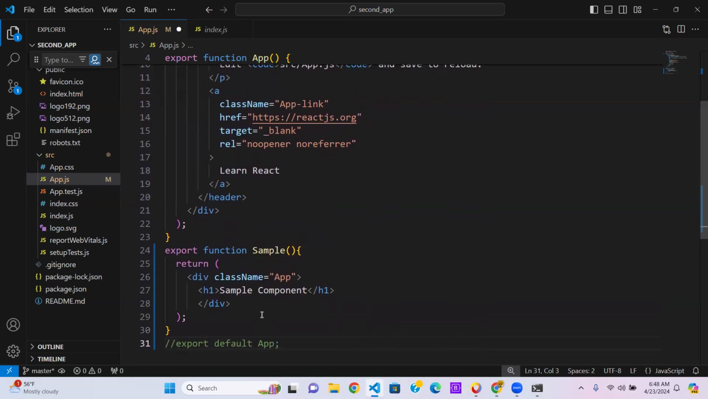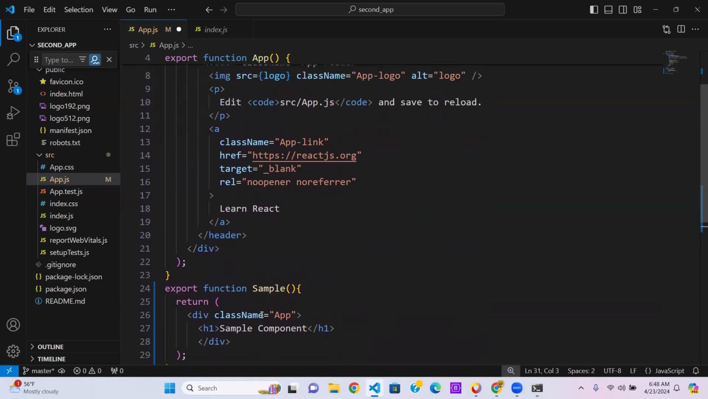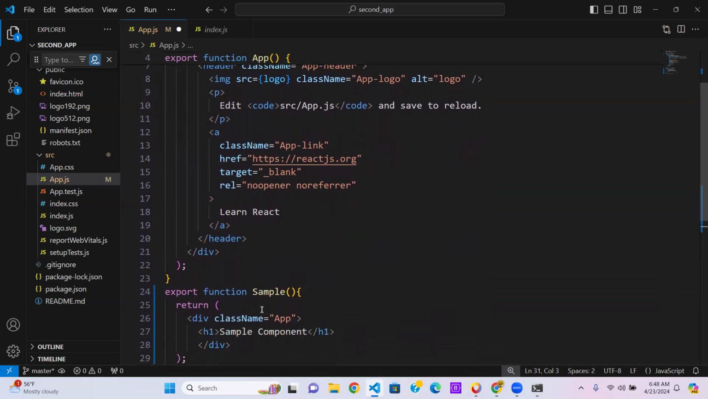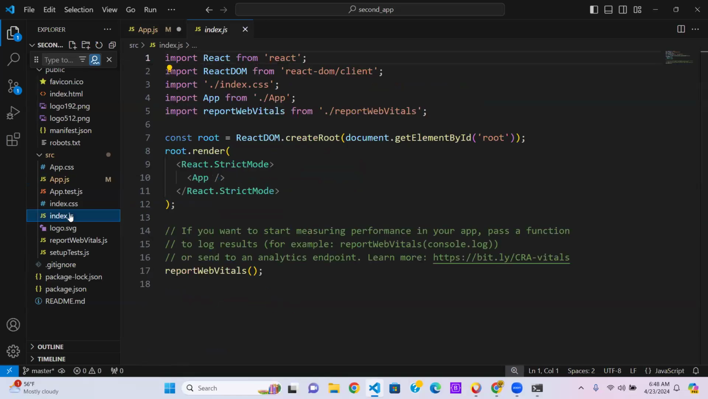Now here you have 2 components. So these are nothing but JavaScript functions. This is called a function-based component. You can go with class-based component and you can go with the function-based component. You have 2 components. One is App, other one is Sample. Now come to index.js. Come to index.js here, index.js file. Okay, here what is happening? You are importing App.